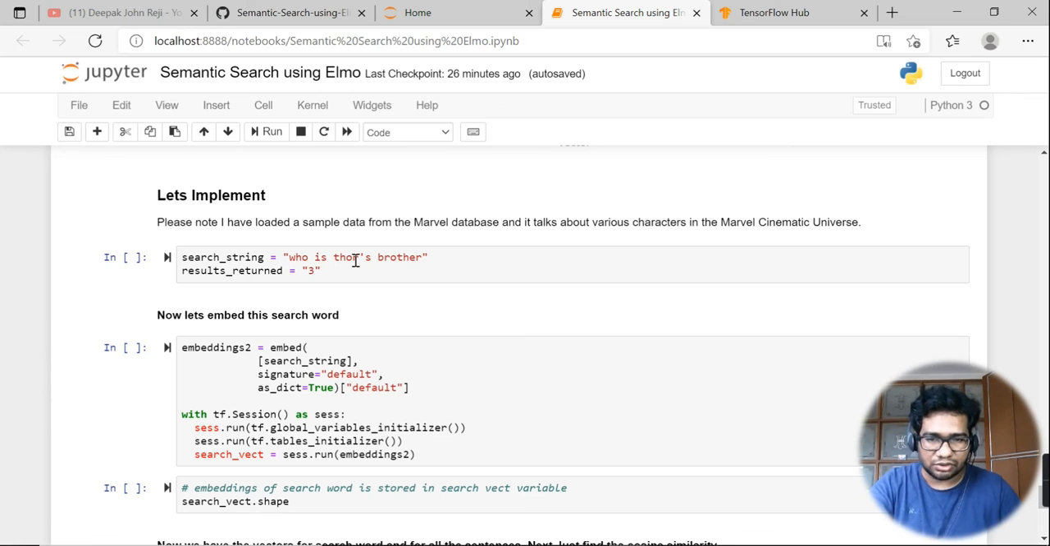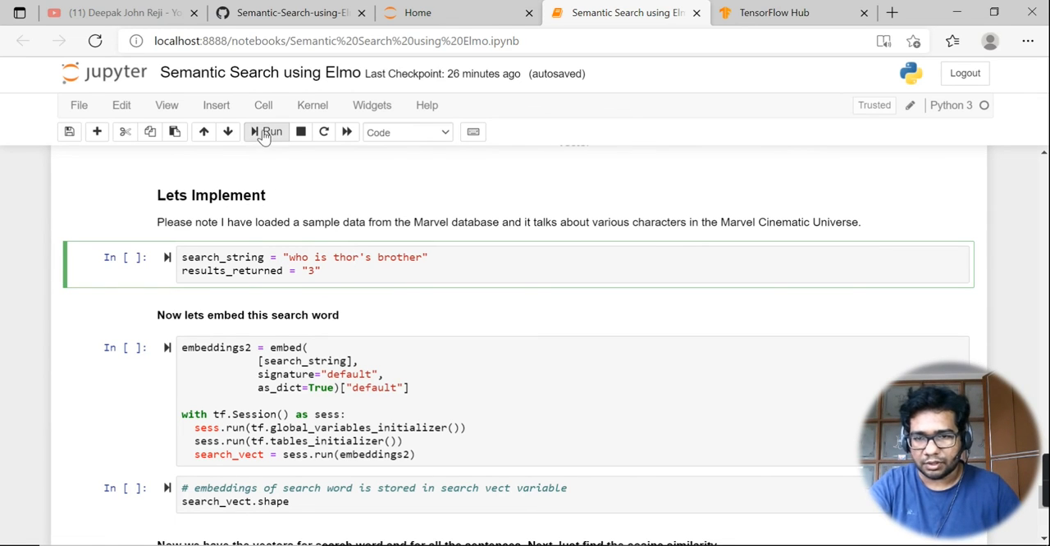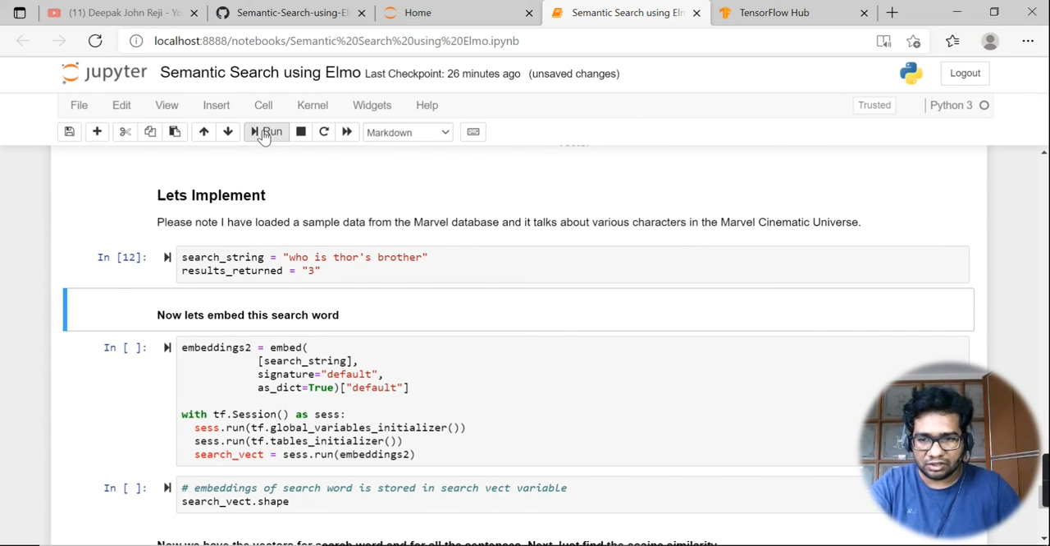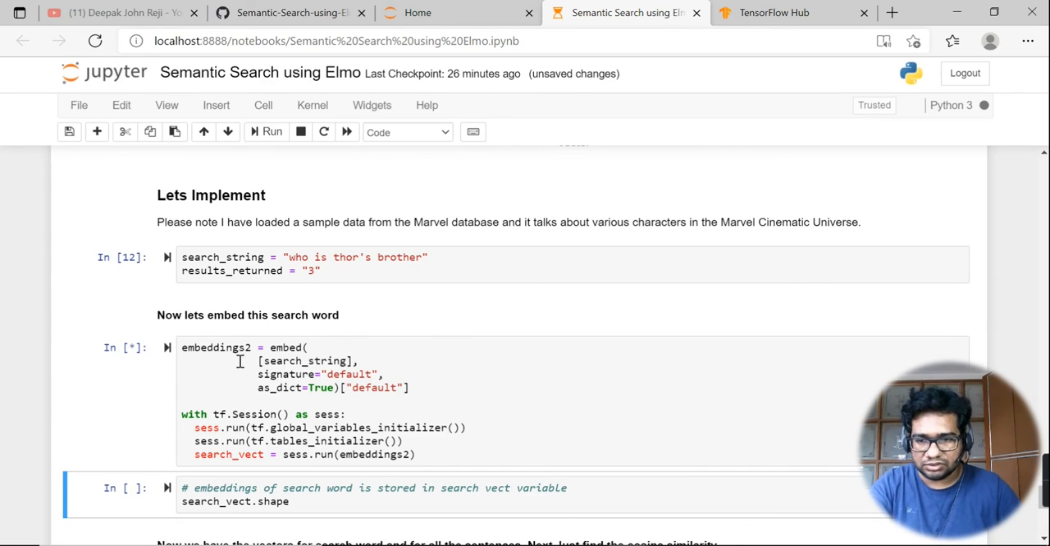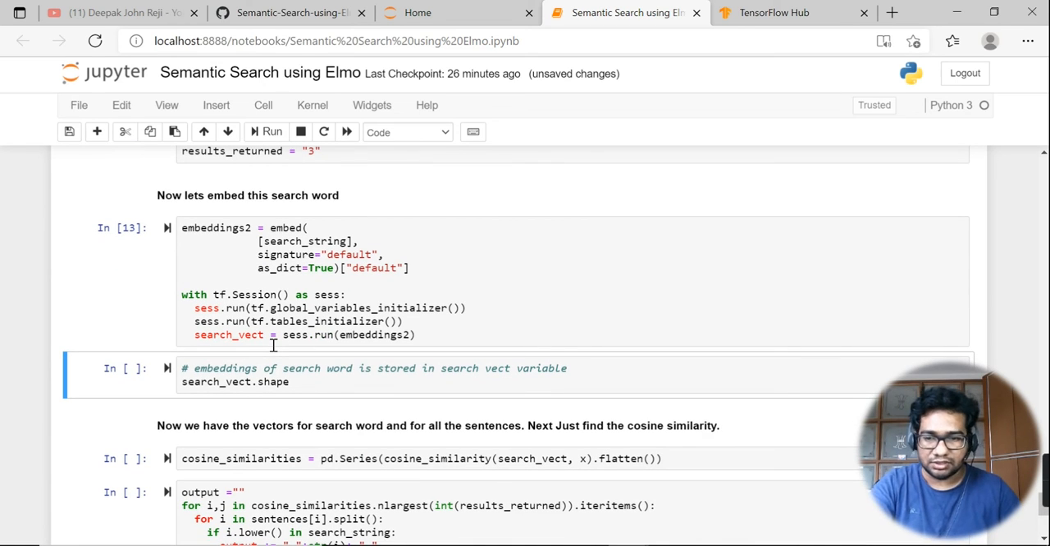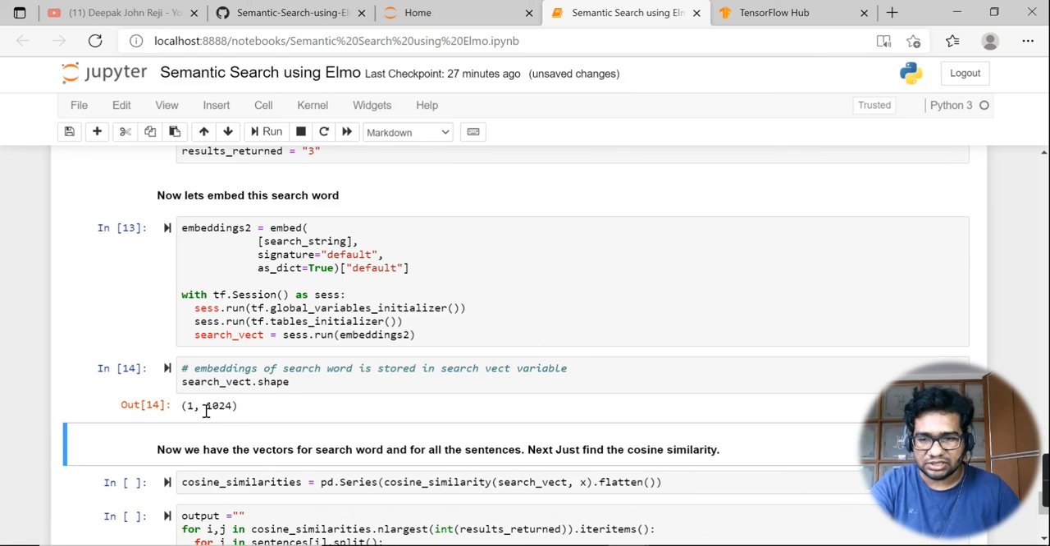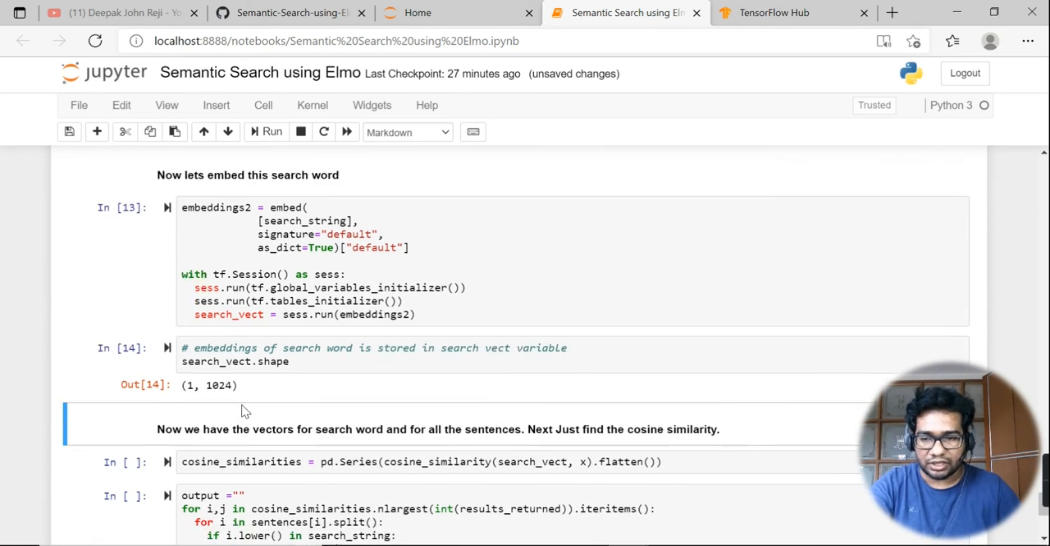So I am asking a question like, who is Thor's brother? If I am giving that query, I need to embed this particular search string, just like how we embedded the sentences. So this query is getting embedded. It's a question, basically, a search which we are giving, and the search vector will have the same dimension as we had for our sentences or the raw data. So it is still a 1024 dimension vector.